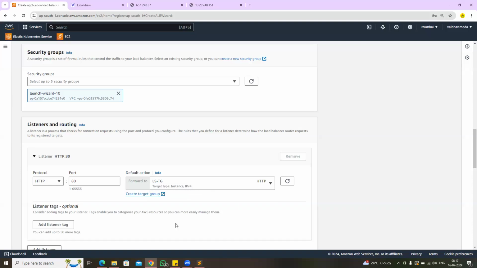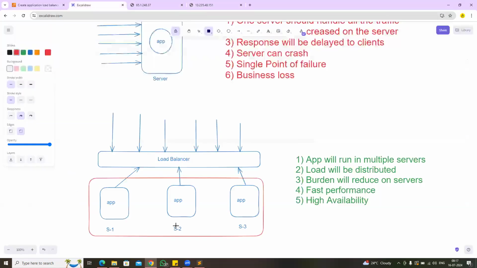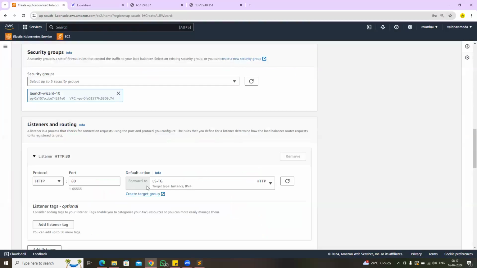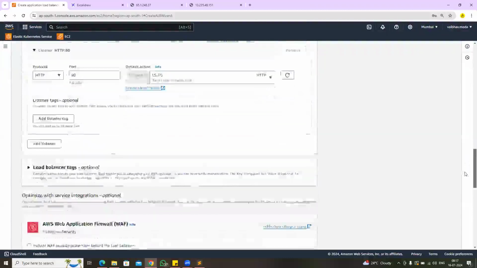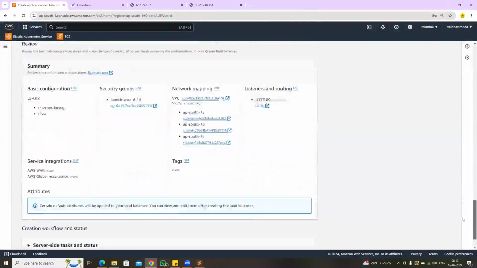So we created a target group. So what are the servers available? All the servers added to the target group, that target group I have given to the load balancer for routing. So whenever a request comes, that should go to the target group. In the target group, there are 2 servers available. That's it. With this, my load balancer configuration is completed.